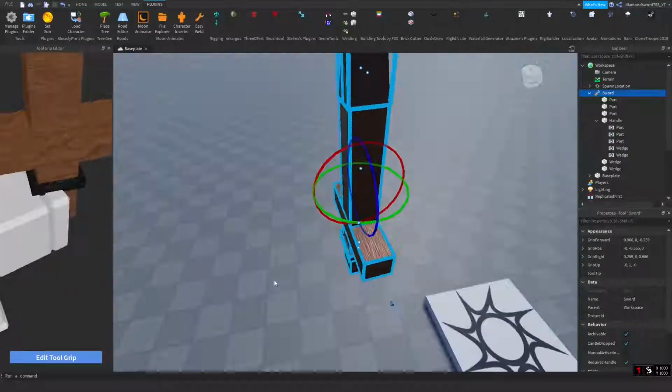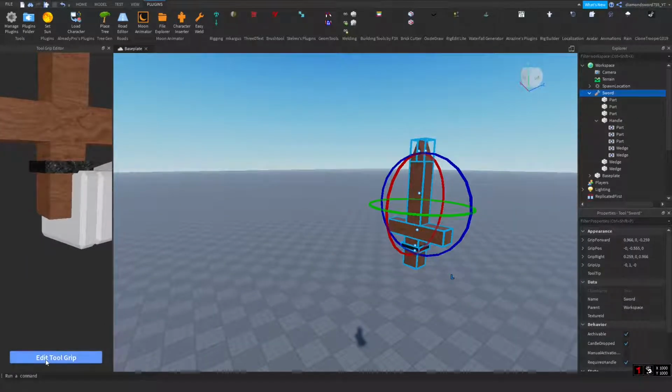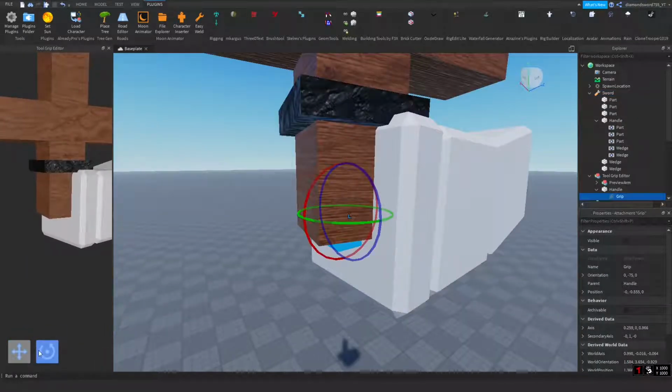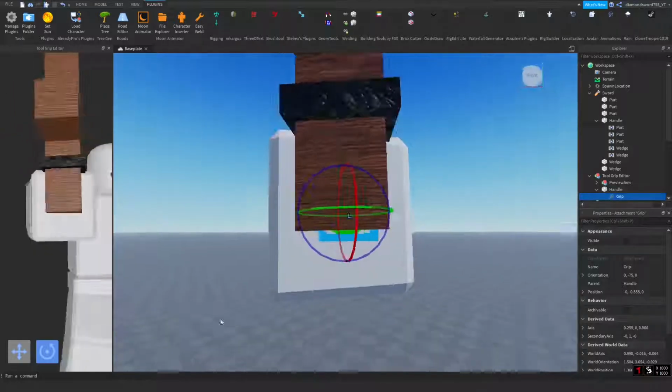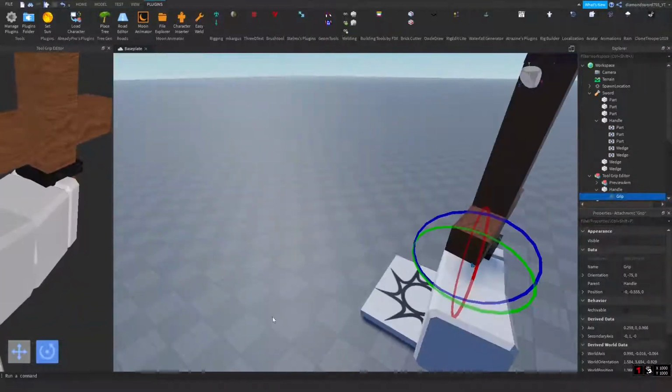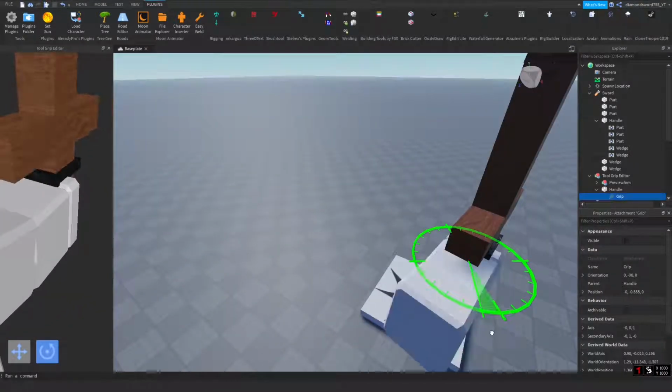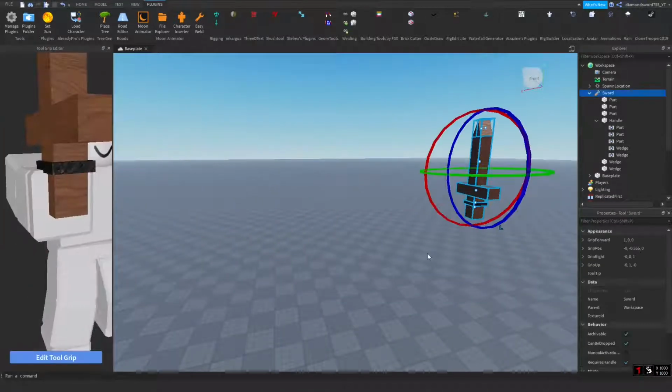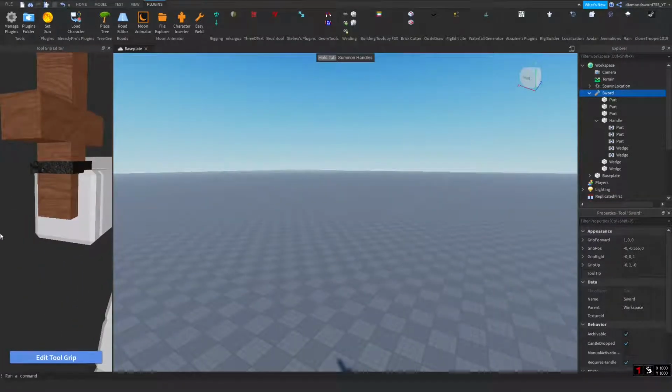There you go, so you can see that I adjusted it to how I wanted it. So you can move it, and then you can rotate it. So this is how I want it to be held. So I'll rotate it a little bit more. There you go. Just like that. As you can see over here.